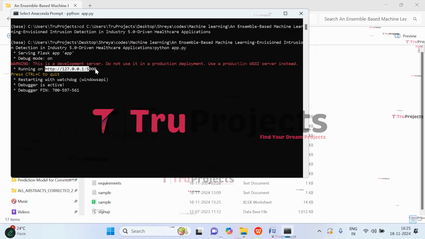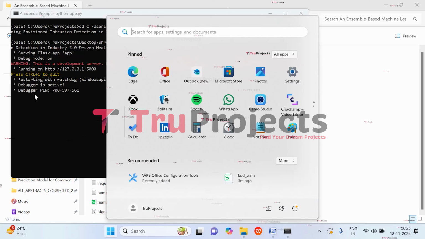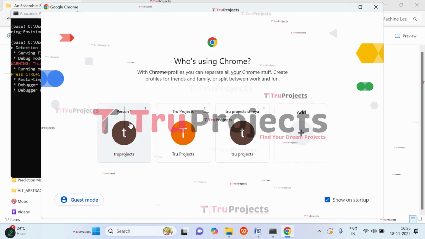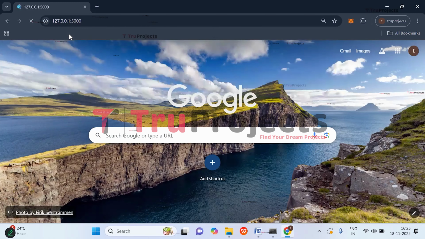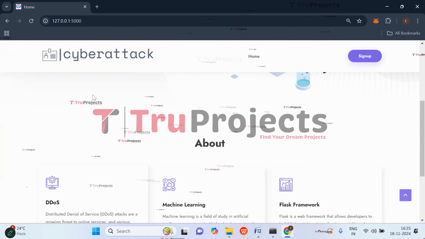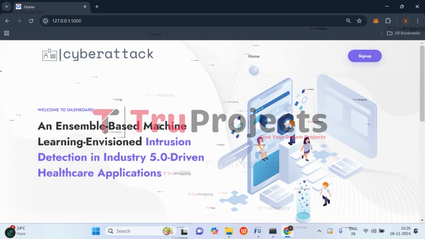Now copy this local link provided by the Flask framework and paste it in any web browser. So I'm copying the link. I prefer Google Chrome, so I will paste it in that. Paste the link and click on enter. This is the web page of the project, which is displayed in the browser, and this is developed using Flask framework. Now we have to sign up.